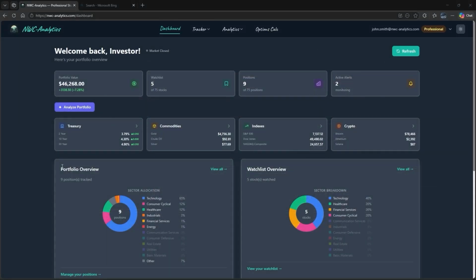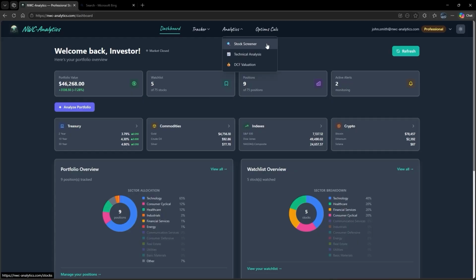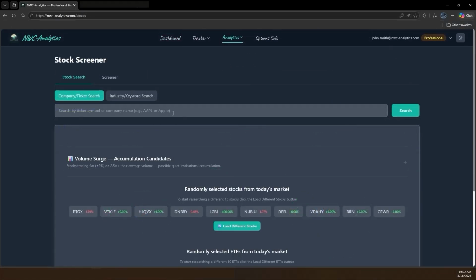This video is going to be on the NWC-Analytics Stock Screener page. Now, there are different ways we can get to the Stock Screener page. The typical way would be to go up to the top navigation menu and select Analytics, then Stock Screener. This will navigate us to the Stock Screener page, where we can either start searching by the ticker symbol, if we know it, or the company name.